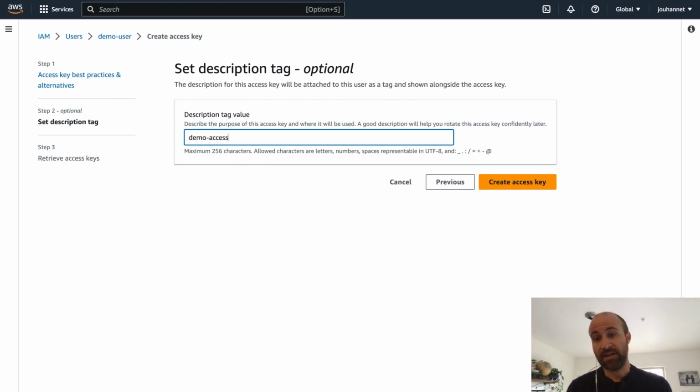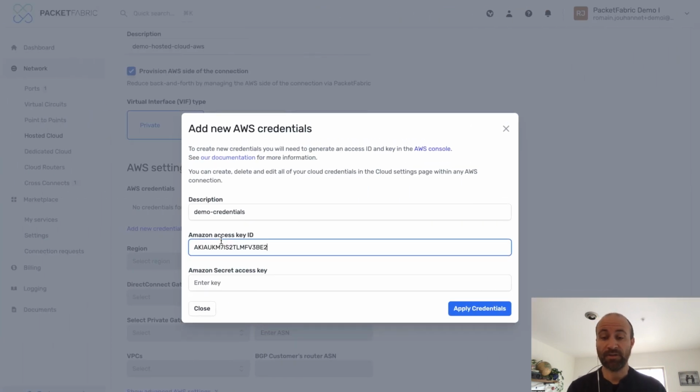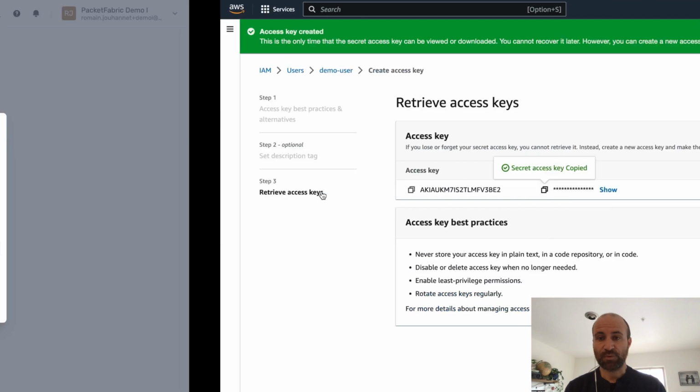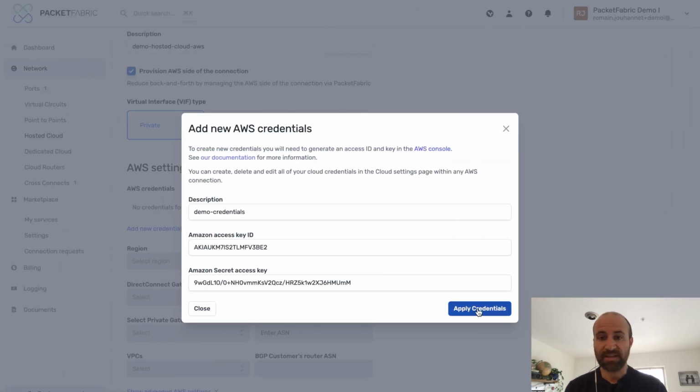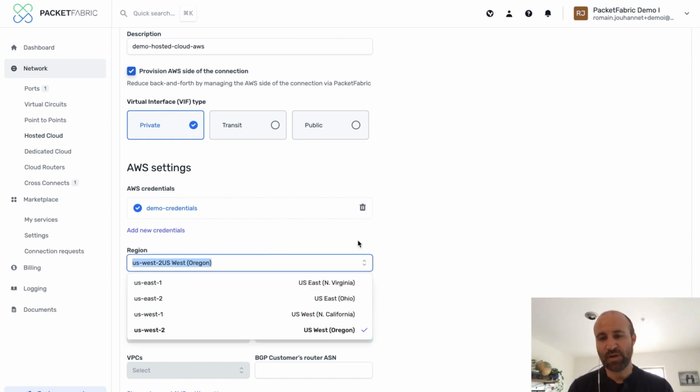And then from there, AWS will give me the access key and the secret access key, which I'm going to copy over in the PacketFabric portal. And just for those who are thinking I'm going to reuse that key, I already deleted it, so don't even try. All right, so the key gives me access and full visibility to AWS.